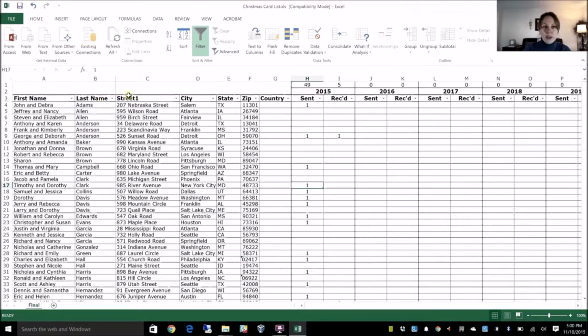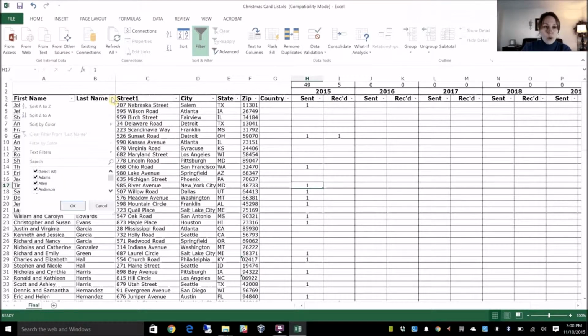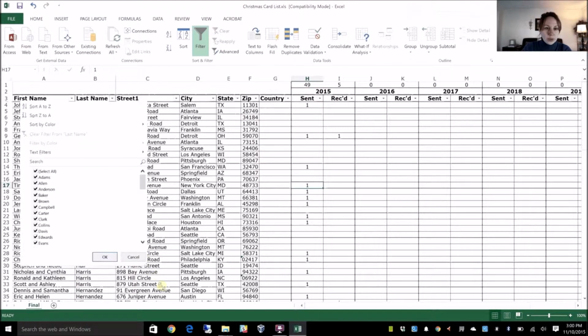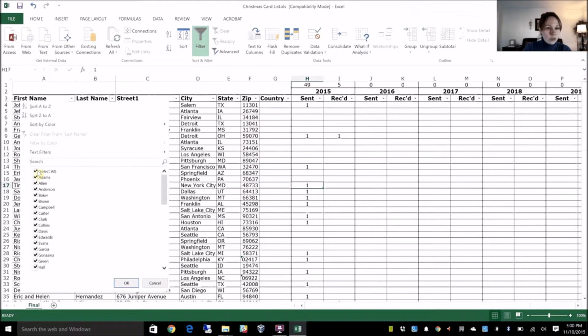That's why we've got all of these columns. And now I don't know why you'd ever want to do this, but let me just show you a little bit of what you can do here. I could select a bunch of names. Again, I'm making up names.